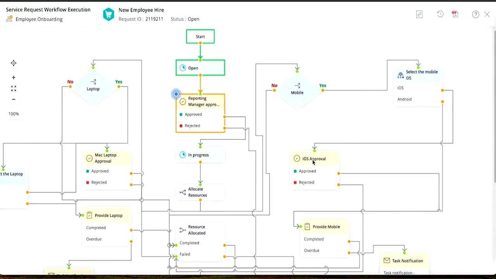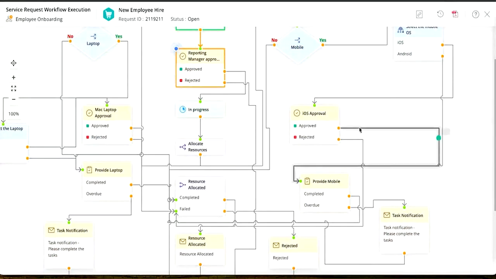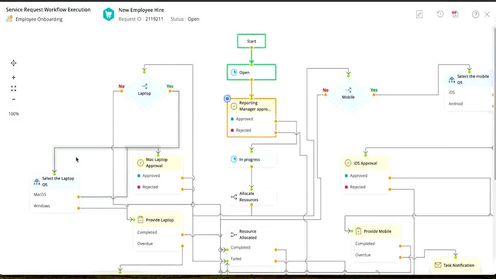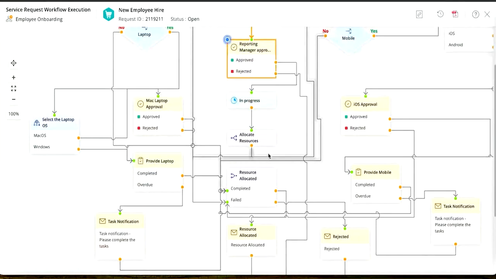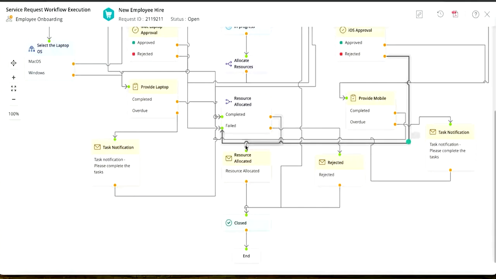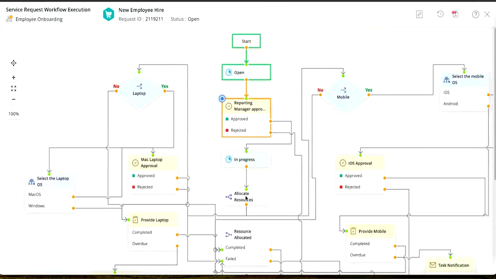So this will trigger a manager approval, and once this is approved, it triggers a task. Similarly, for the laptop, if laptop is yes, it checks for the choices. We have chosen Mac OS, right? So this will trigger an approval. Once this is approved, it triggers a task. Both these operations will take place in parallel, and the results from both will be consolidated using the join node over here. Once this is completed, a notification is sent to the stakeholders, and finally the workflow is closed. Now let's see how this workflow works in real time.